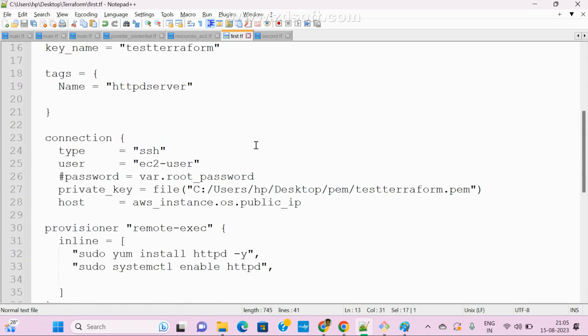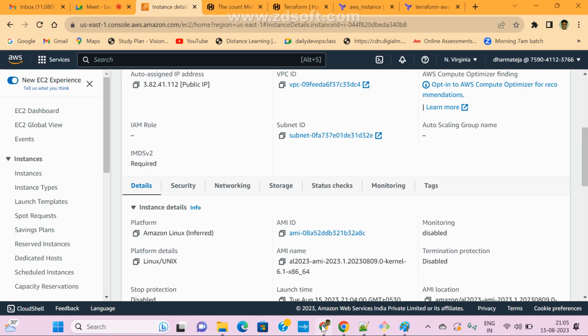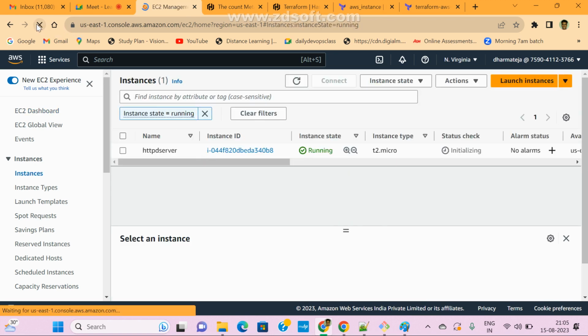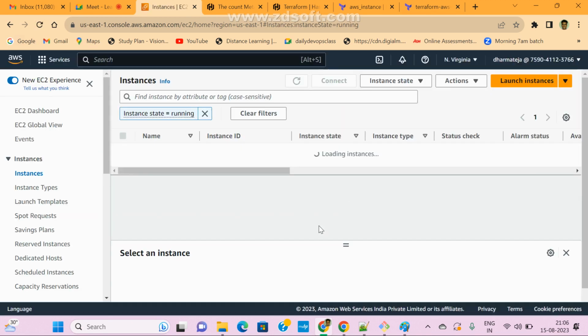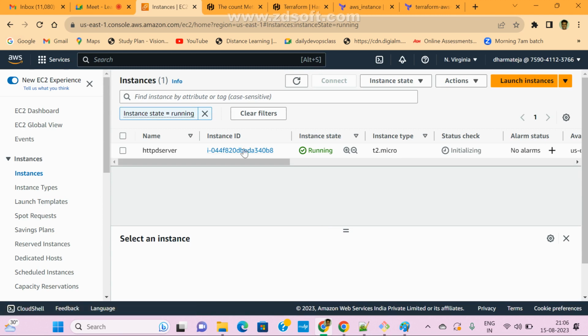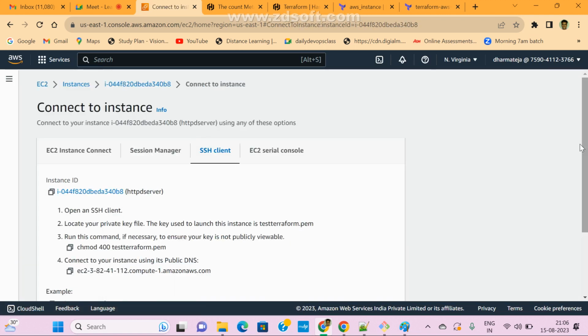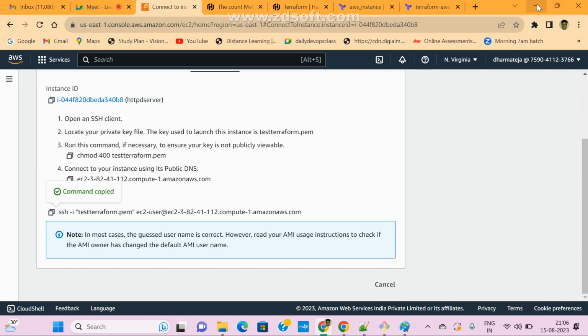Now the connection. So what is this connection? SSH, ec2-user, password. That is commented, right? It is connecting to the AWS public IP. Now coming to here, go to the EC2 dashboard. Just the running instance. Just refresh it. Okay, now click on this, click on connect, copy this one and connect to your instance.